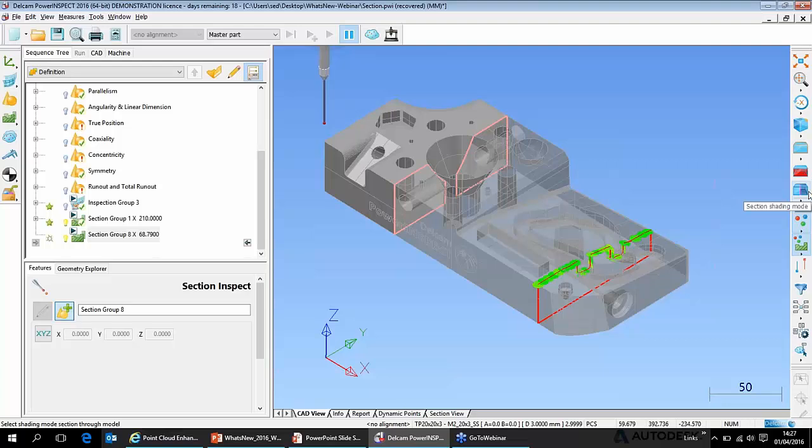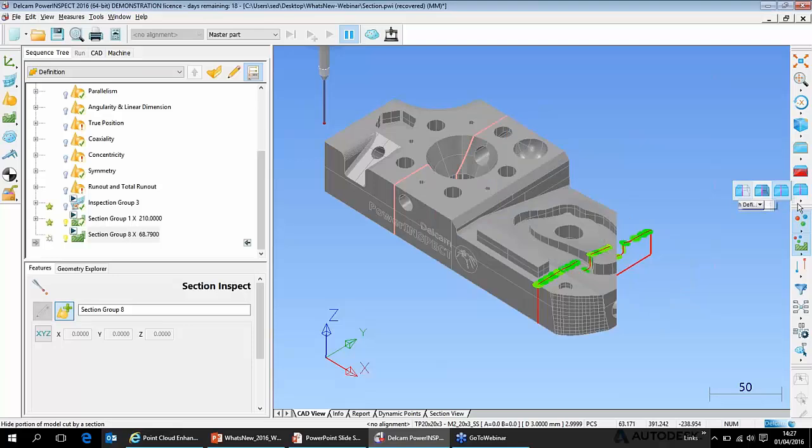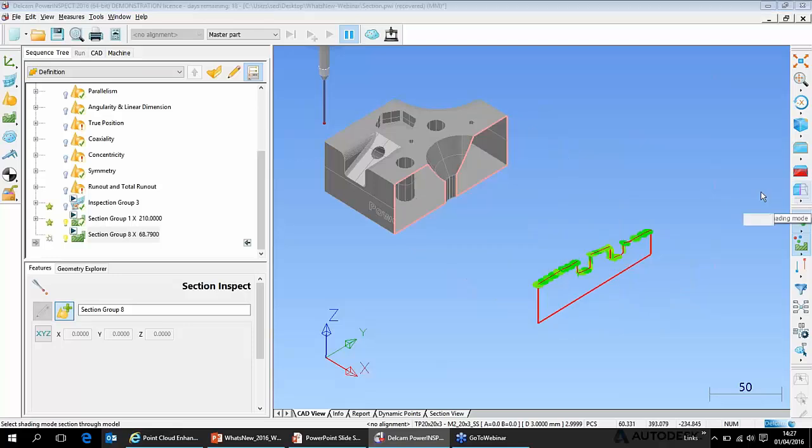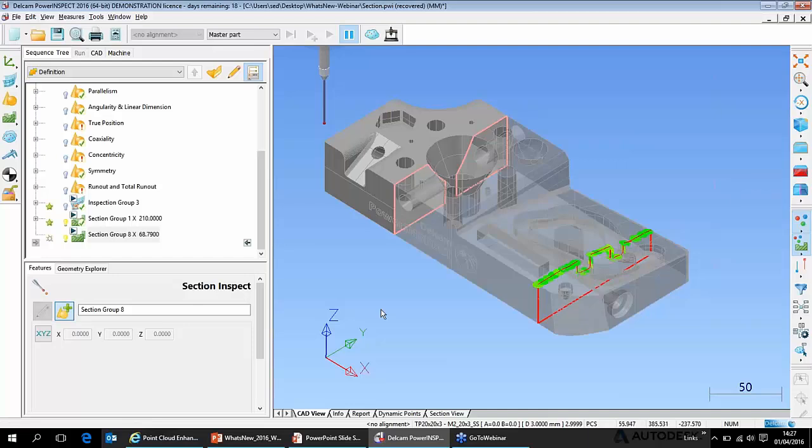You can see that by default we have this kind of view mode, so shading mode, but obviously as I said before, we can set section shading disable or just the hide model way. But honestly, I like the translucent model. Right, so let's commit this.